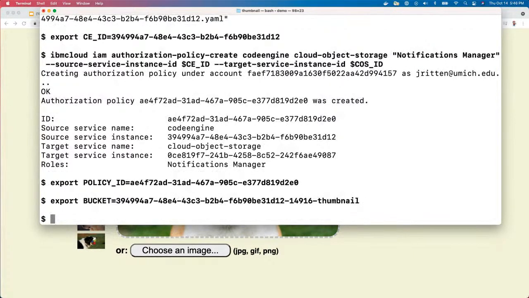You can technically use any value you want as long as it's unique. This just makes it a little easier than trying to type in a bunch of random numbers and appending it with thumbnail. So now that we saved it in an environment variable, we can use it much easier.